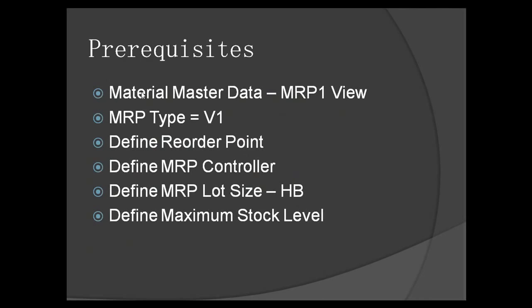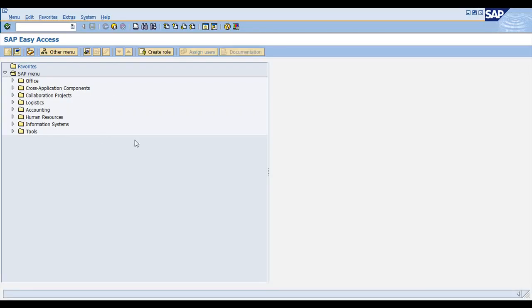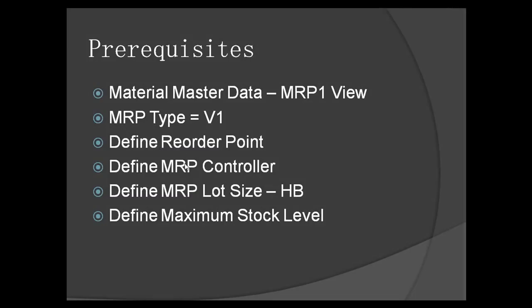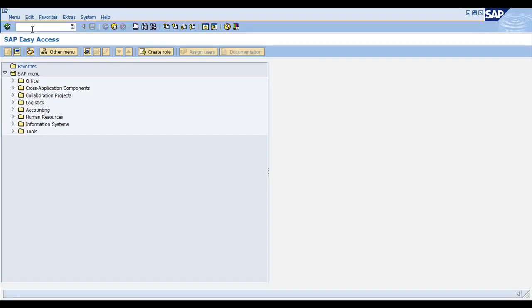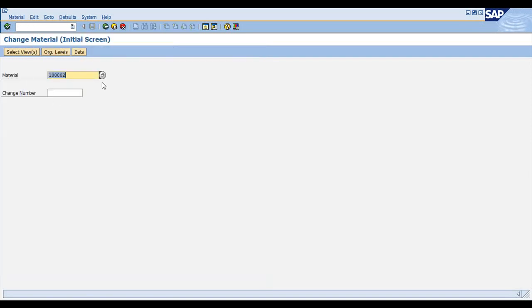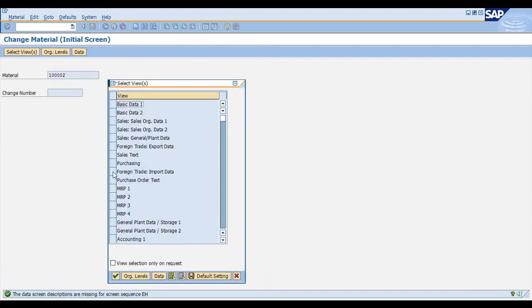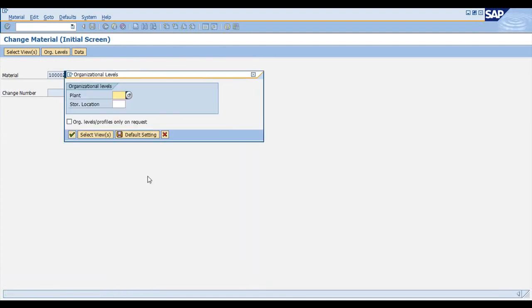Prerequisites. Okay, let's go to SAP and try to put this idea into SAP. Let's go to the Material Master Data MRP view, MRP1. So I'm going to MM02. I have a material that I would like to use here, this one. Let's choose the MRP1 view, and let's choose the plant we are going to work with.